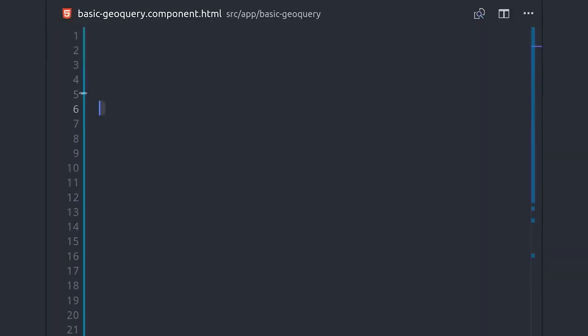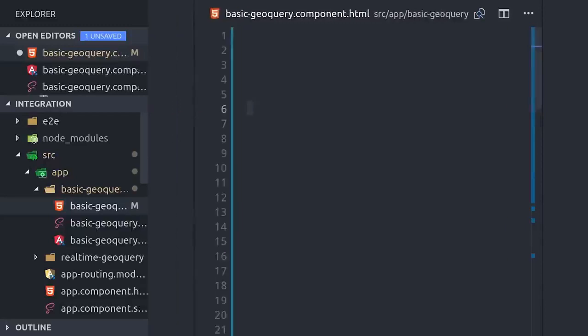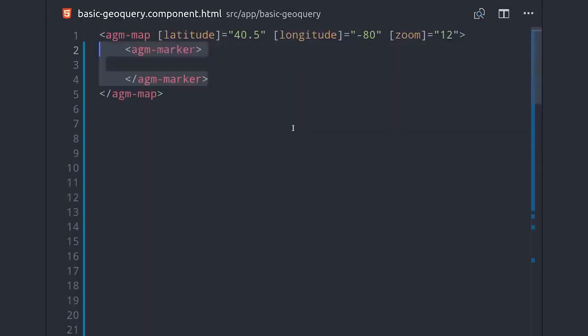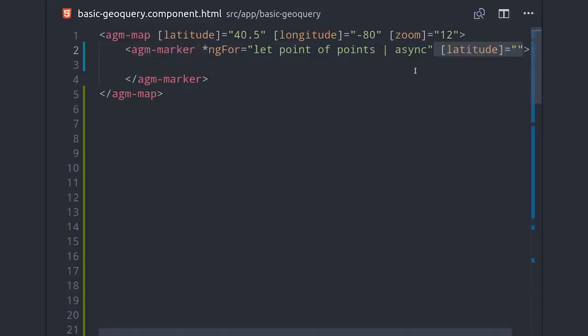Now we need to unwrap the observable of our locations. In Angular, we can do this very conveniently with the async pipe, but in other frameworks, you'd want to call subscribe on the observable and handle it accordingly. Inside of our AGM marker, we'll do an ngFor loop, and we'll loop over each point of points using the async pipe to unwrap it, because it returns an observable array of document data.